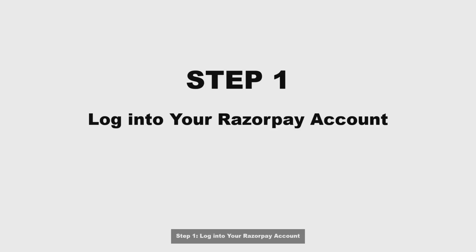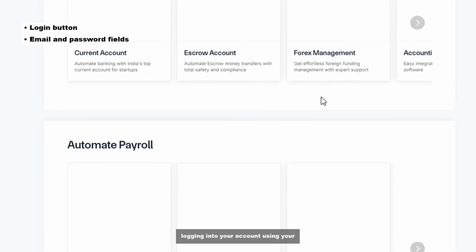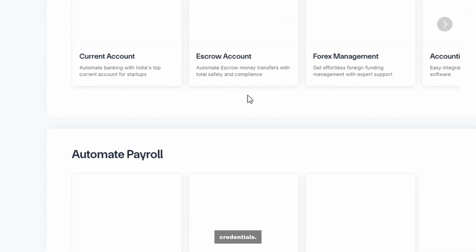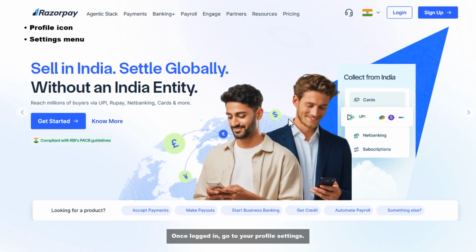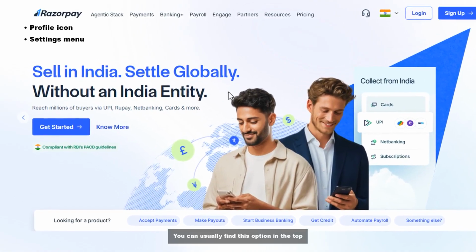Step 1. Log into your Razorpay account. Start by visiting a Razorpay website and logging into your account using your credentials. Step 2. Navigate to Profile Settings. Once logged in, go to your Profile Settings. You can usually find this option in the top right corner of the dashboard.